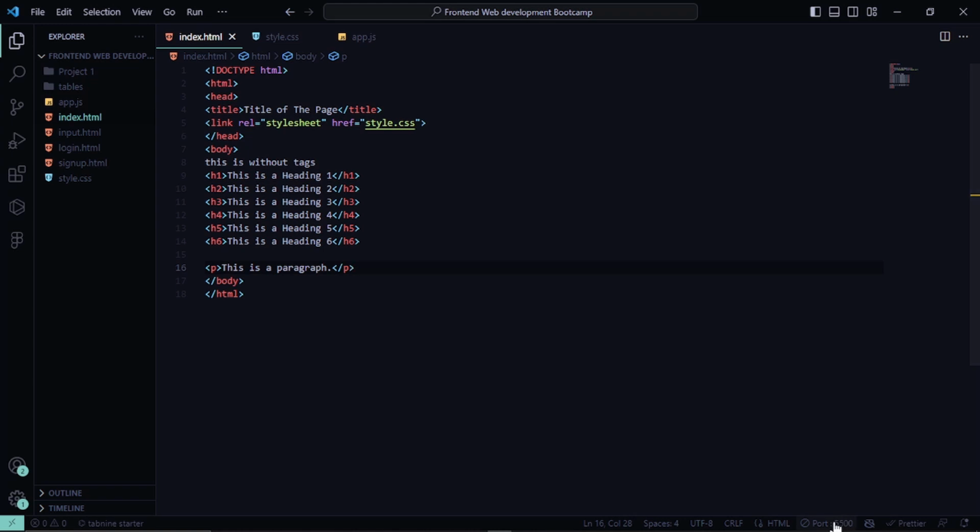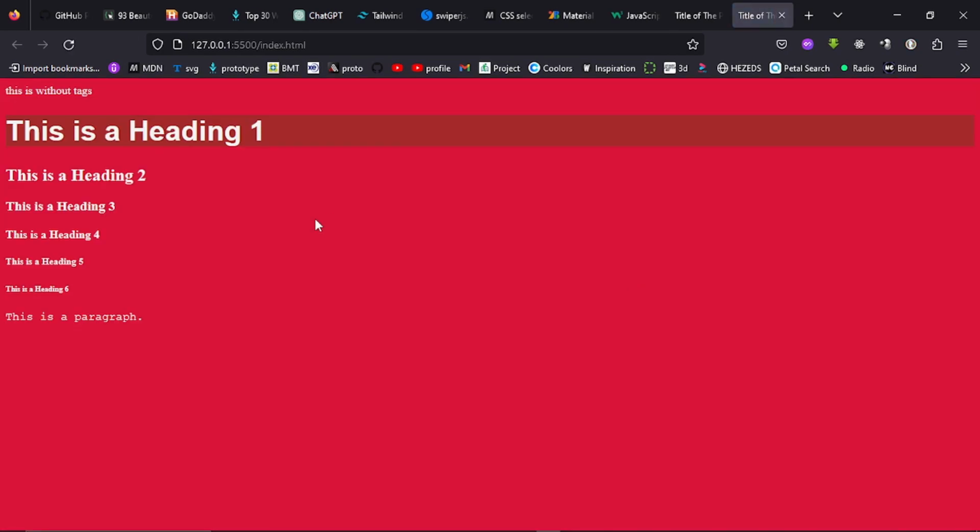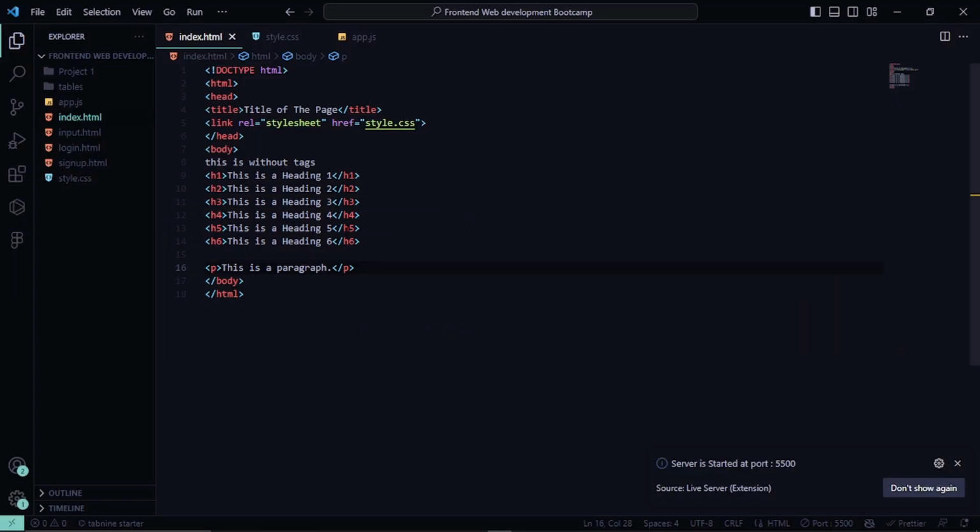So for example, we have a typical website here, with some basic tags and elements already. So let's quickly run this website and see what it looks like. So we load it, and this is what our website looks like. Now we want to add images to this website. How do we do that?